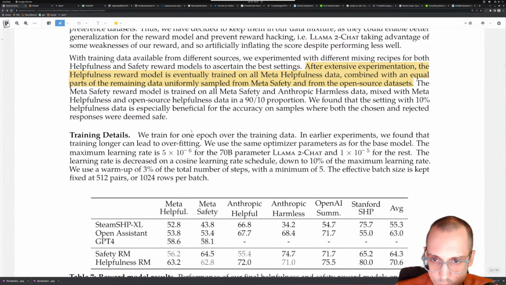Training details. We train for one epoch over the training data. Damn. They only train on everything once. In earlier experiments, we found that training longer can lead to overfitting. We use the same optimizer parameters as for the base model.